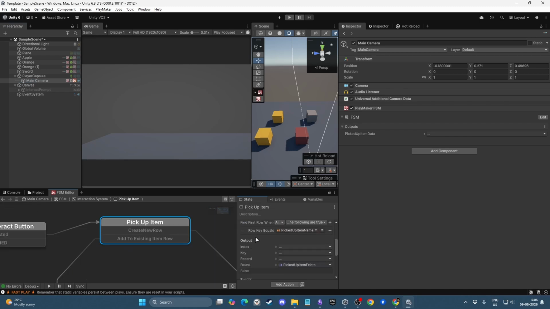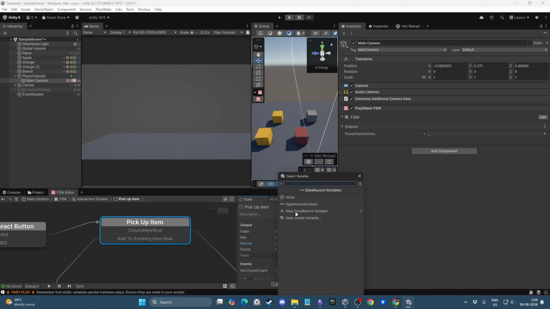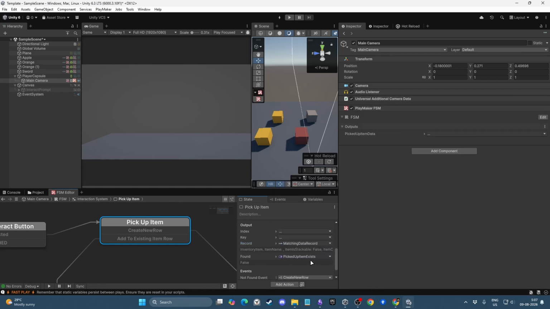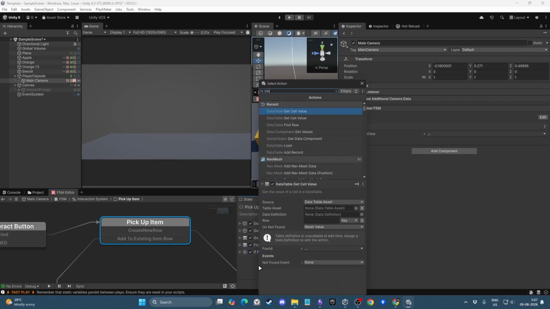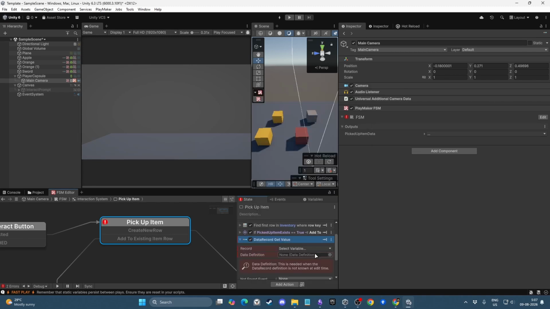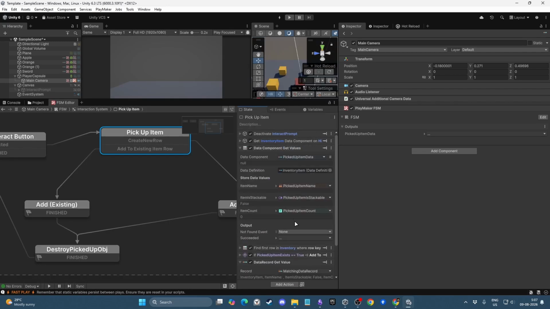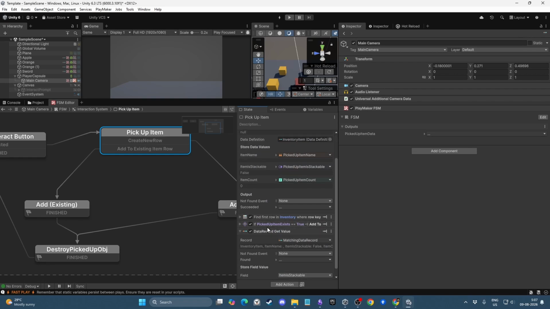So we are taking the find row, so we have access to the row. Actually, let's just add a new data record variable and say matching data record, and data definition will be inventory item, and add a variable matching data record, and it will store it here. And in the data record get value, and we'll select the matching data record, and item is stackable. So we already have that here. We don't need to do all of this thing.